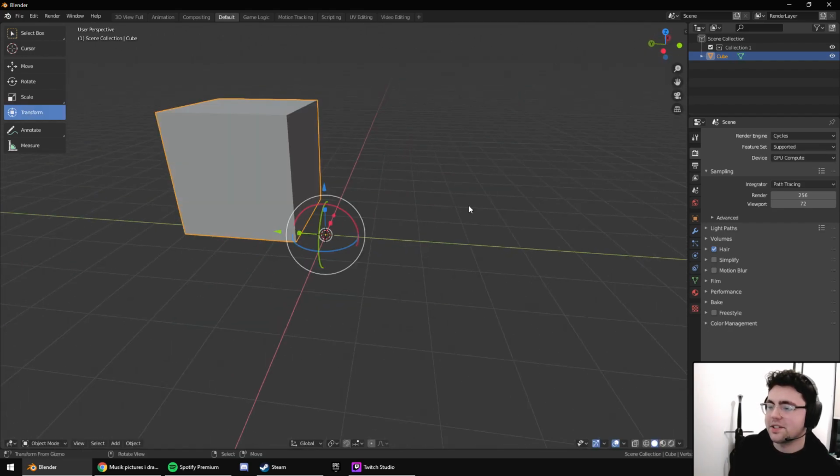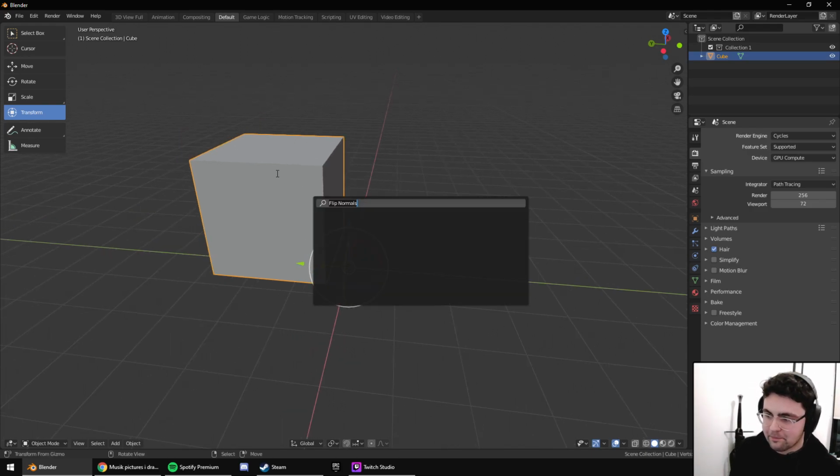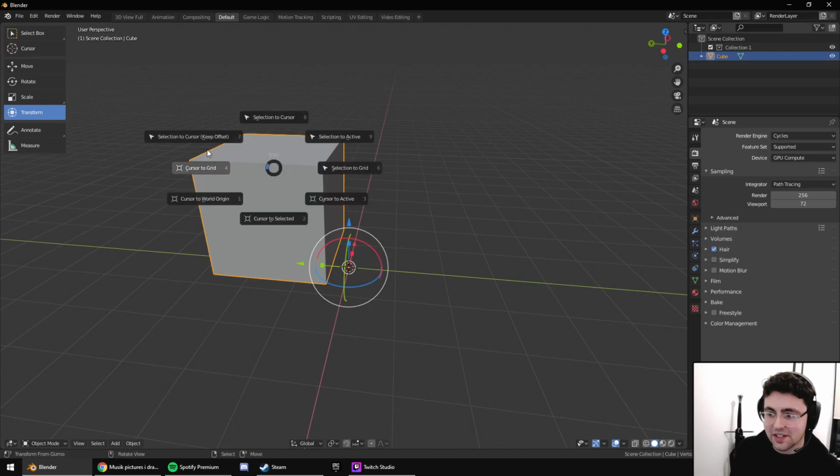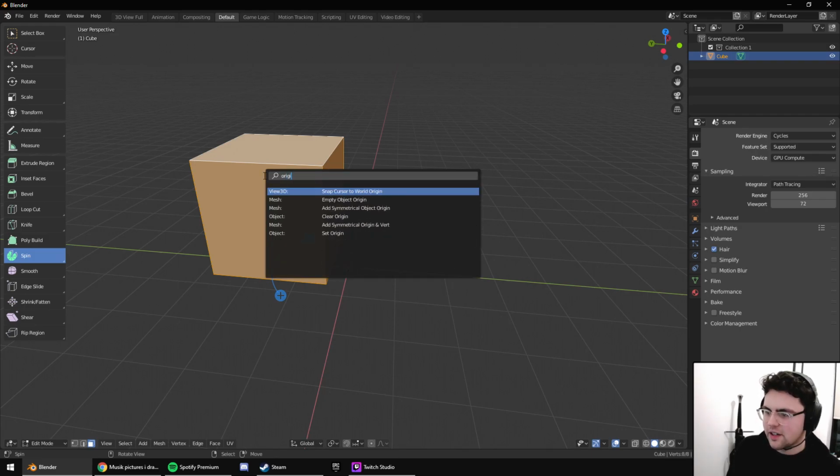But if you mess it up, oh no, I've gone off center, how do I put it back? There's a really clever way. Now all my shortcuts are slightly different, so you will have to bear with me. So what you could do is, if you just press space and you don't know what you're doing, just type what you want. So, origin. I don't know any of the actual controls.